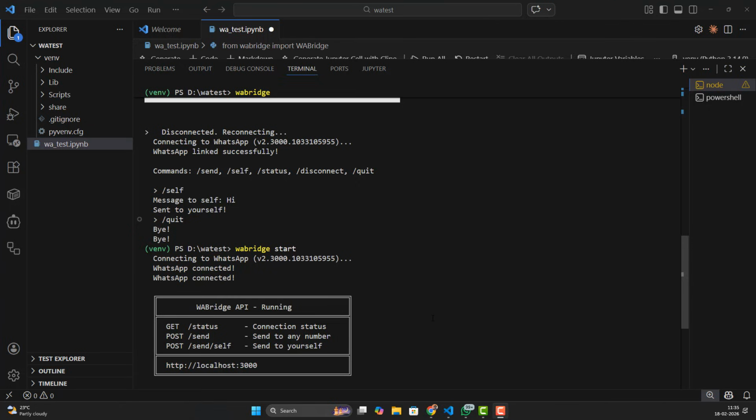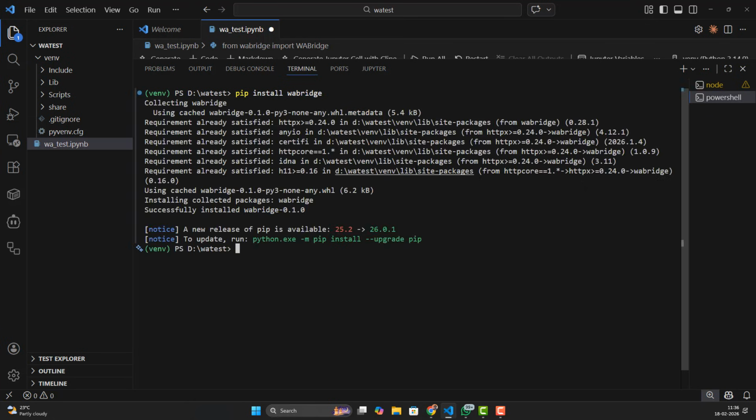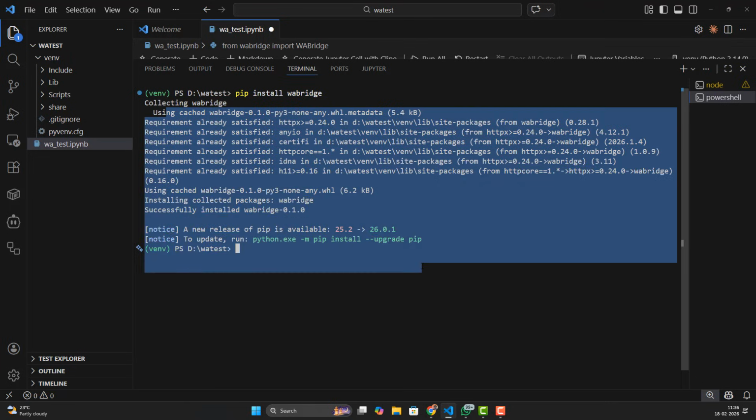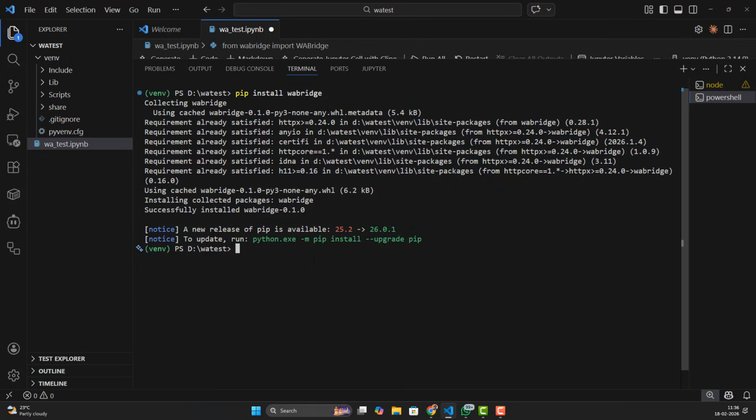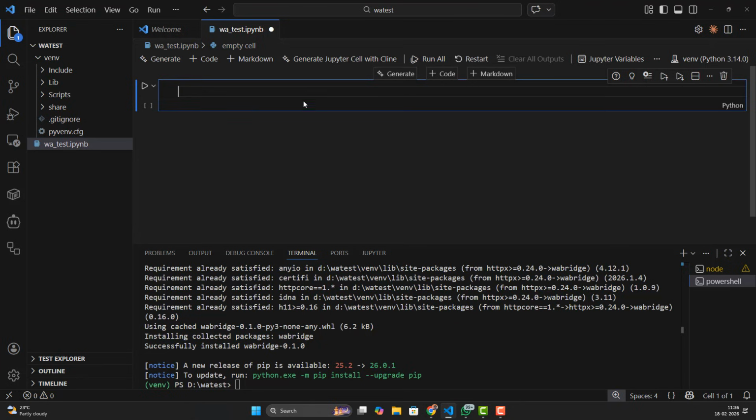Once we are done starting the WABridge server, I'm going to open a new terminal, and here I'll run pip install WABridge. All those instructions are available in the link I'm giving. Once the installation is done, the next thing is testing the application using Python. I'll click on code, and here is my IPython notebook. I'm going to run a small test over here.